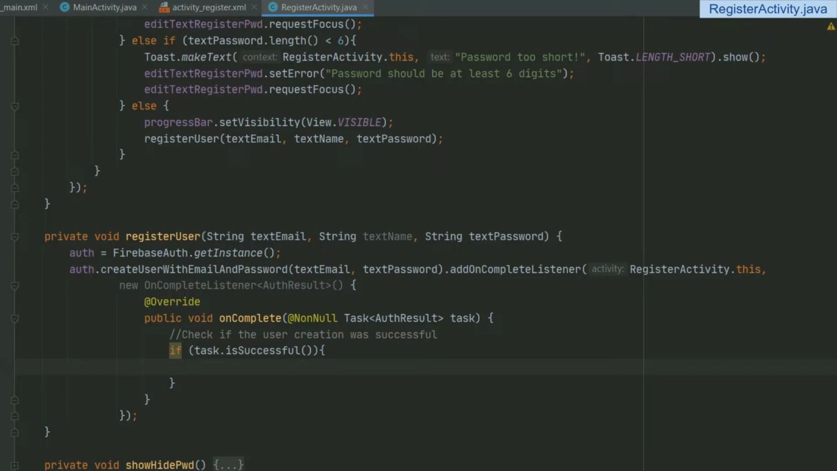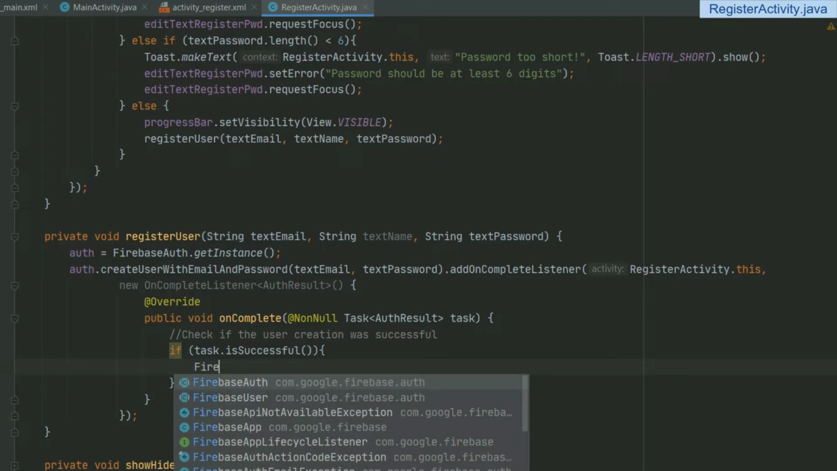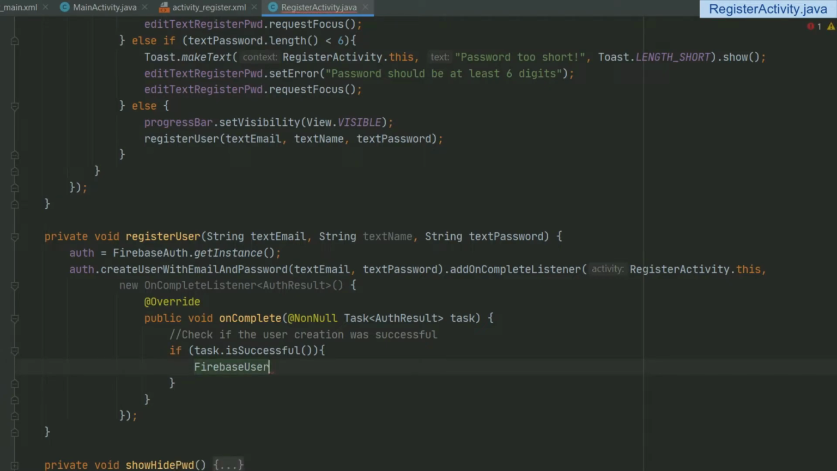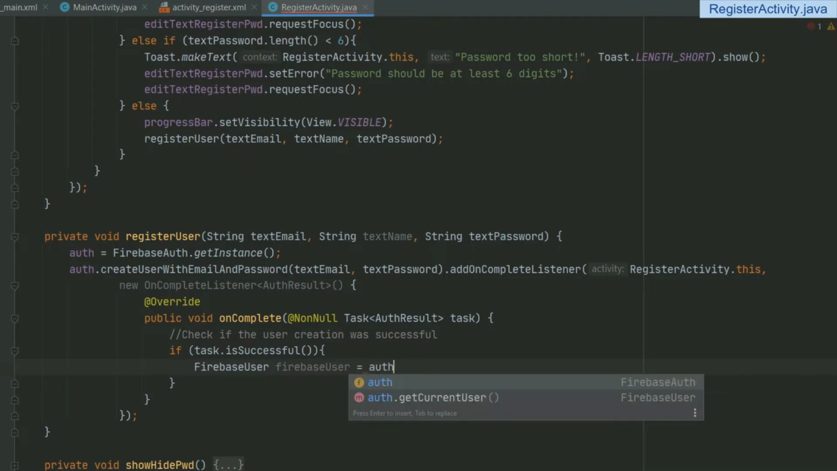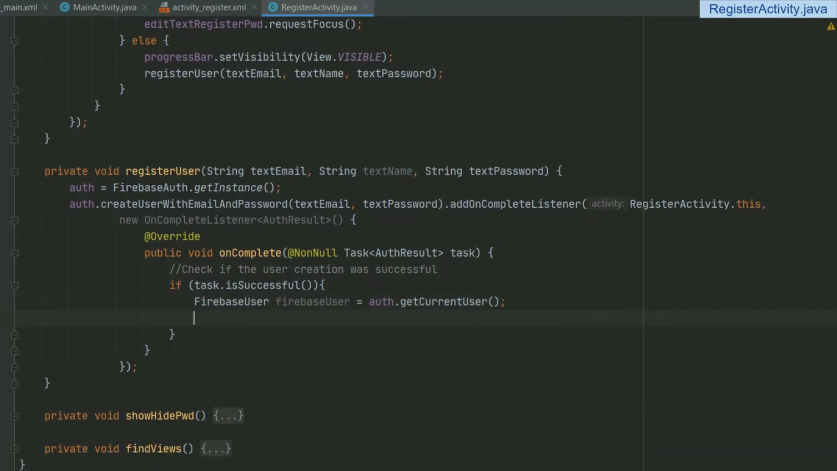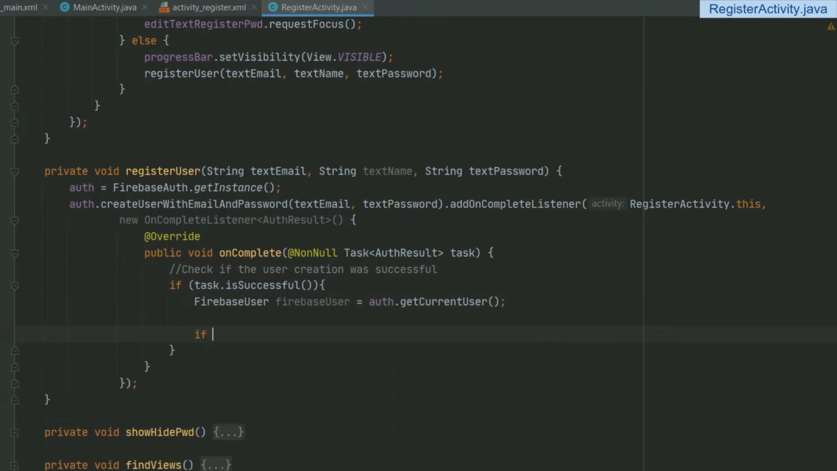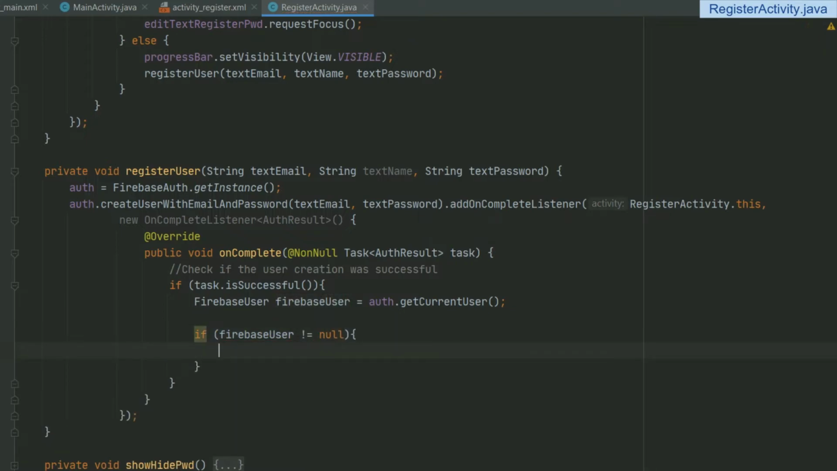So FirebaseUser firebaseUser, or you can give any other name that you want, equals auth.getCurrentUser. Alright, then if within brackets firebaseUser is not null, then that means the user was successfully created and the firebaseUser variable will not be null. In that case, we can update the FirebaseUser object.